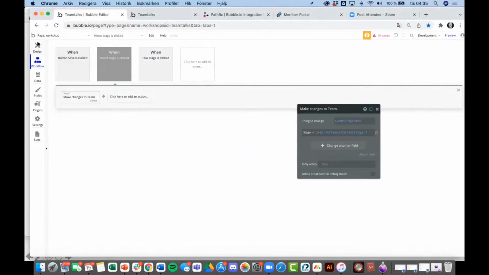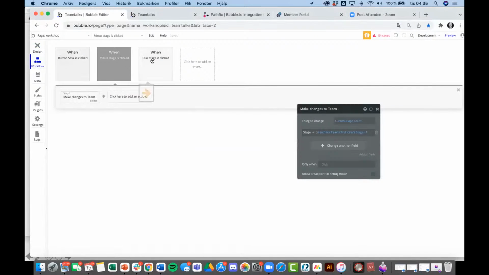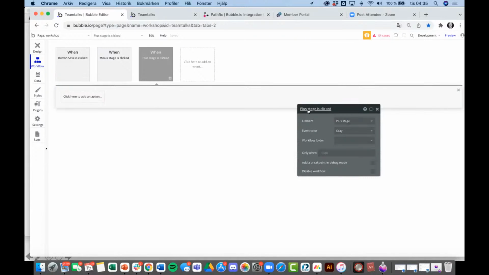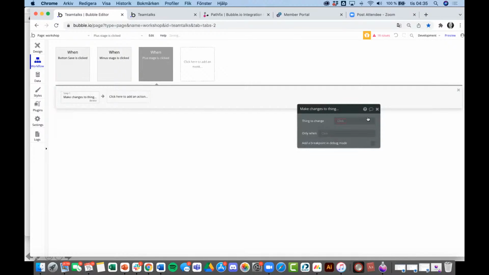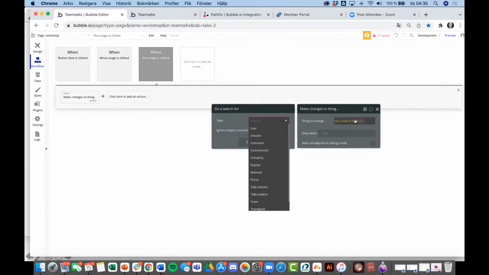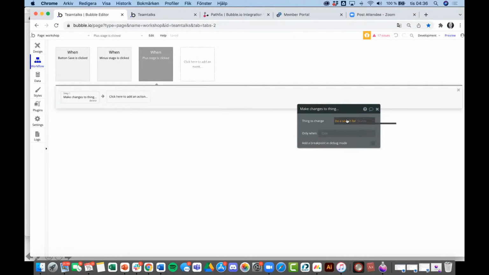So this is the design, and this is the workflow. When the button is clicked, I want to make change to a thing, and current page's team, I would suppose, right? Because the data source is set to this page, so we could just do current page's team. Or the current data source is set to this team. Oh. Yeah, just go ahead and delete that. Perfect.